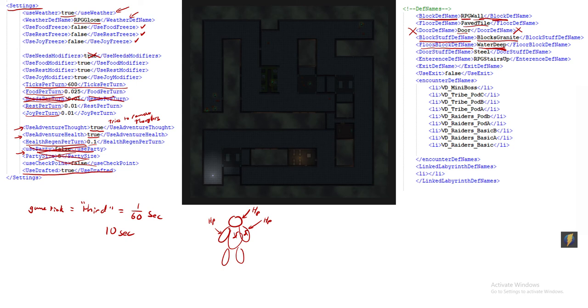Alright, the door stuff, so this is the stuff that the doors are made out of. Once again, it's probably obsolete. I'm going to have to dig through it.